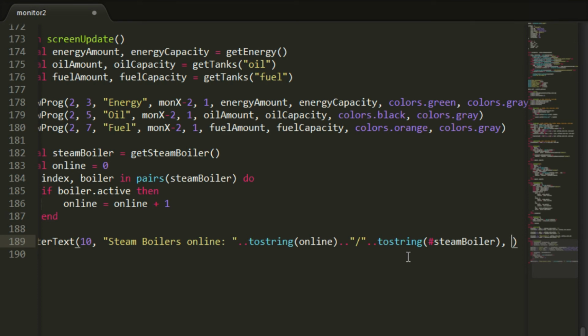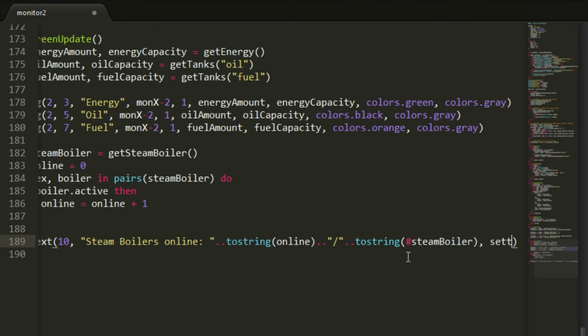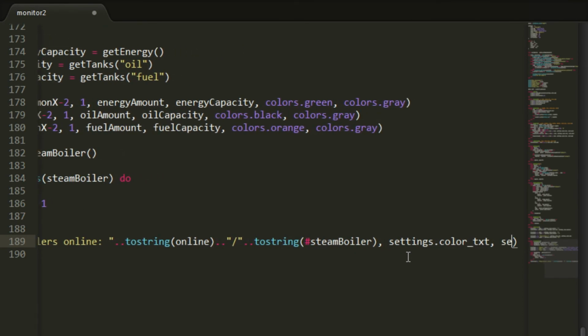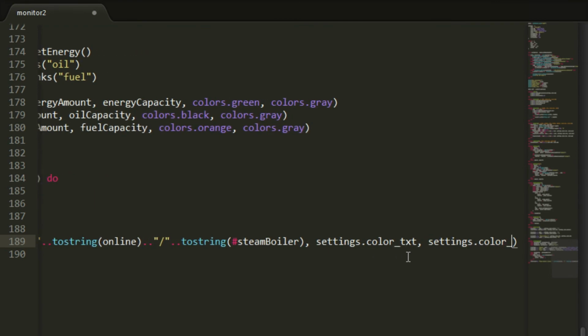So then we want the color of the text, where we are going to use the settings text, and we want to also use background.